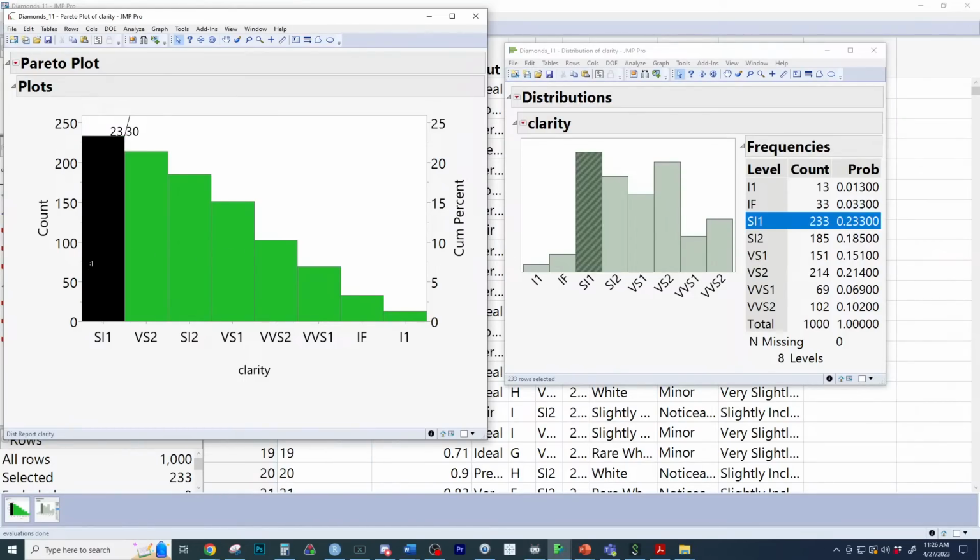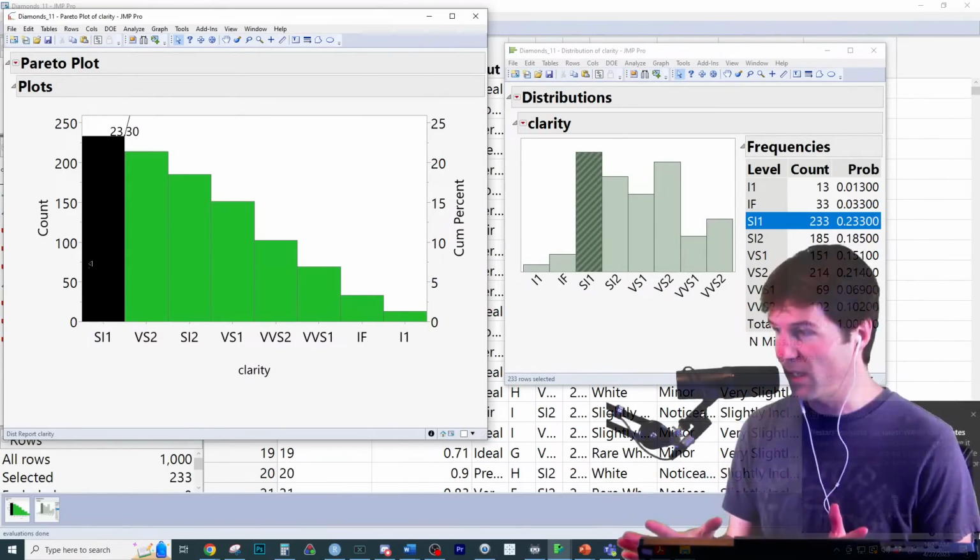And the most common clarity of diamond was the SI1 diamond clarity, which I have no idea what that is. But the SI1 clarity diamond represented 23.3% of our diamond sales. So that might be something I could say right there about, and no one will be using the diamond data set, so don't use the diamond data set.